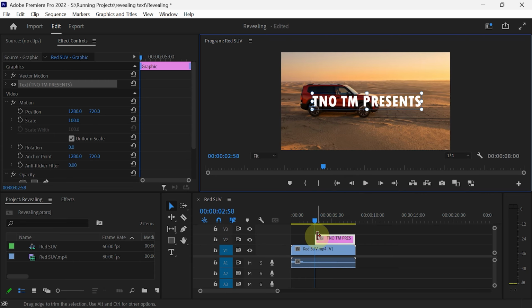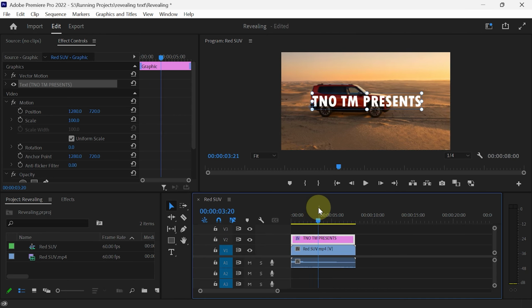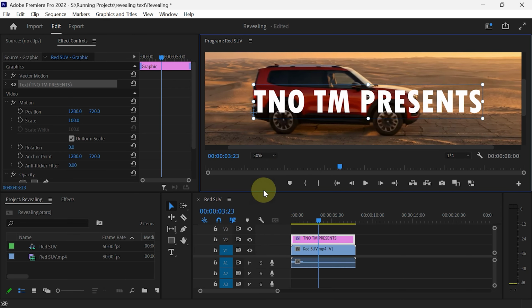Extend the text layer to match the footage duration, or just make it as long as you need. Decide where the text should start appearing. I'll place mine at this point.